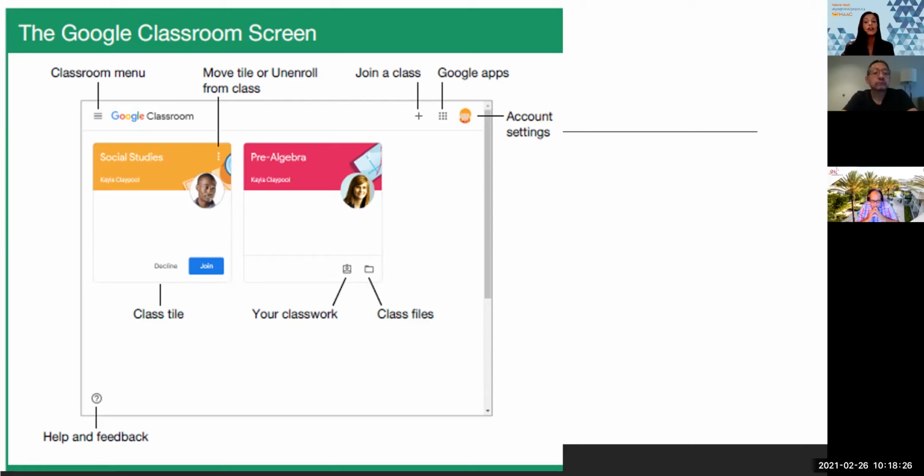But once you do that, you have 0 access to that class, 0 access to the Google Drive that's associated with that class. I have a ton of classes on my list, a lot of classes that are no longer live, but I won't delete them because I still want to access some of those documents or access the things that are in that drive.